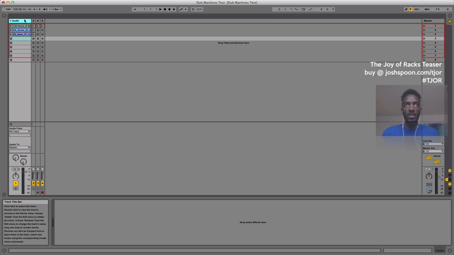So we have a couple of loops here that I got out of the Loopmasters pack that comes with Ableton Suite. So yeah, there we go. Those are all in mono, so we can definitely see how the stereo spread happens.